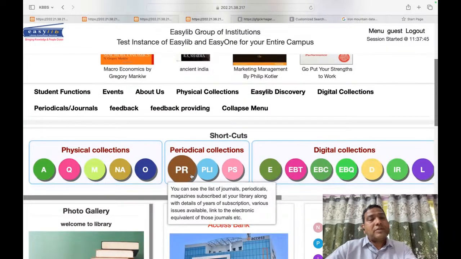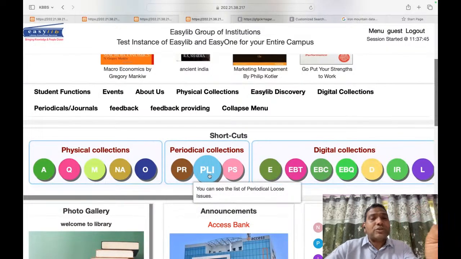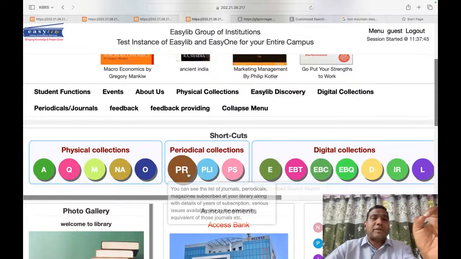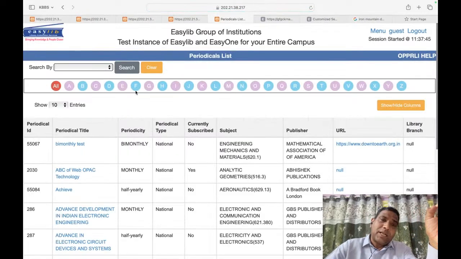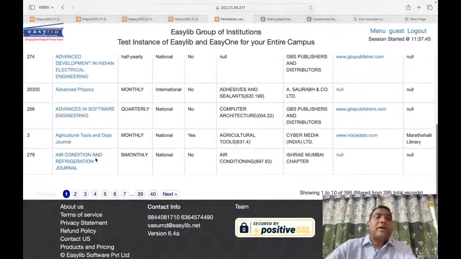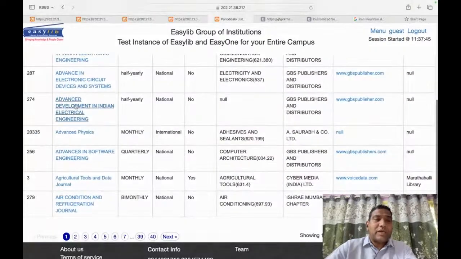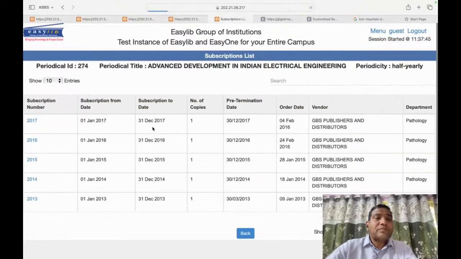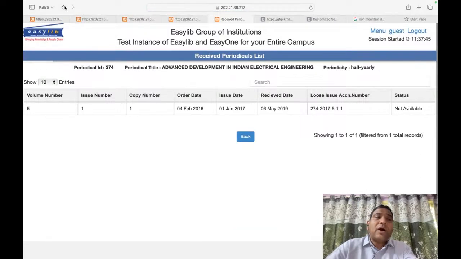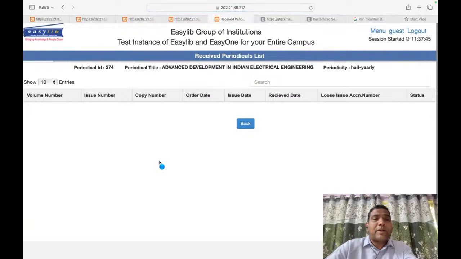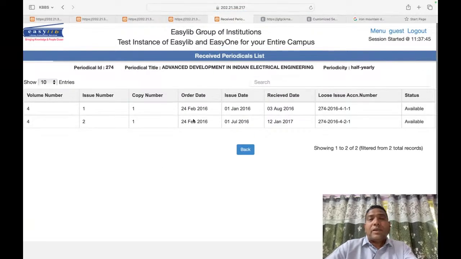PR is the periodicals, PLI is periodical loose issues, PS is periodical subscriptions. What are the journals you have? The list is here. This is the periodicals list. So you click on one of the journals, what year you have subscribed, when you subscribed, and again you click against that particular year, it will show you how many volumes and issues of that journal have arrived, including the details of the accession number, when it was received, whether it's available, and all that.